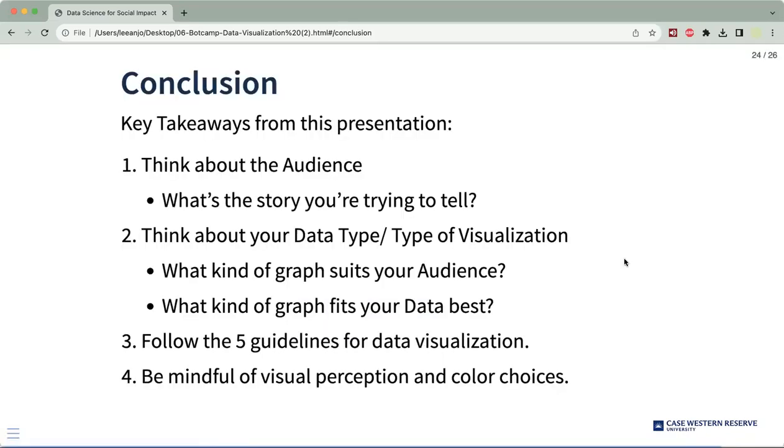Some key takeaways from this presentation are: first, think about the audience and what's the story you want to tell. And then think about your data type and type of visualization you want to create. What kind of graph suits your audience? What kind of graph fits your data best? And then follow the 5 guidelines for data visualization. And lastly, be mindful of visual perception and color choices.